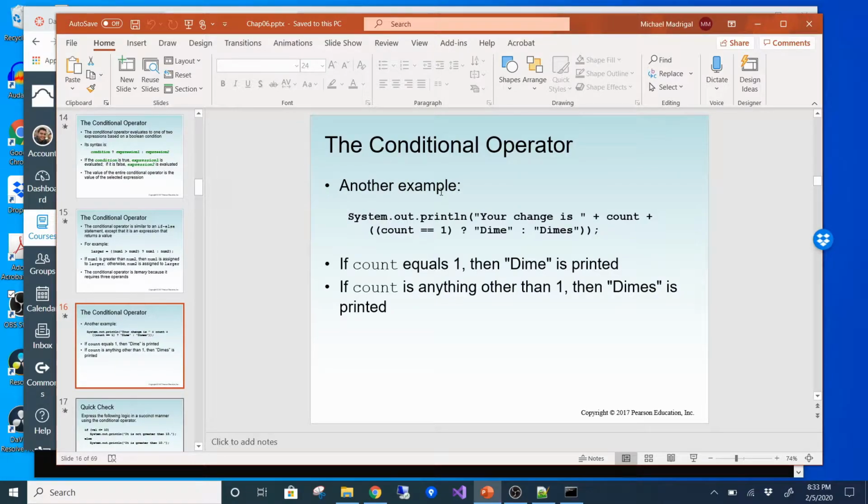And let's see, another example is they have a System.out.println. Your change is, and then they print out the count, and then they use, is count equal to 1, they're going to say dime instead of dimes, right? That's how I use it a lot, depending on our language, right? We either have to say one thing or another. If something's singular, we'll say dime instead of dimes. So here they're telling you if count equals 1, then dime is printed. If count is anything other than 1, then dimes is printed.